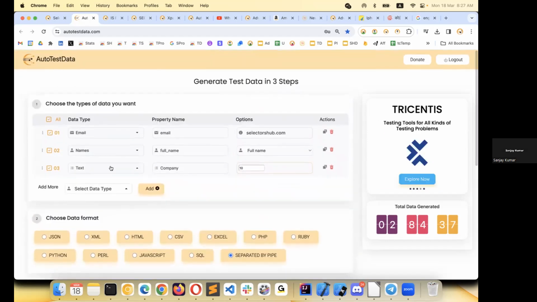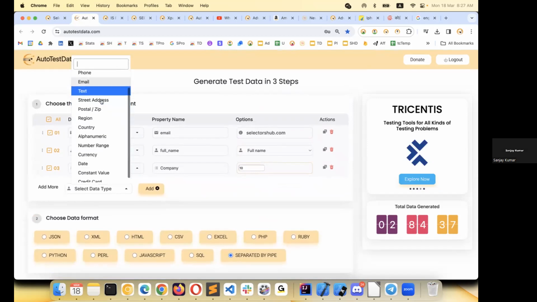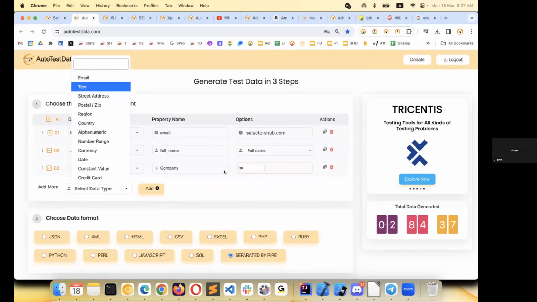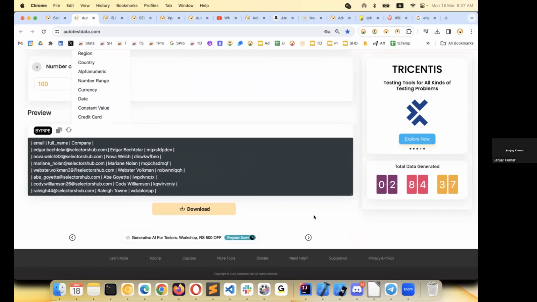So yes, you can basically add any field, custom fields as well. And if any feature is missing here which you need, you can always add it in suggestions for any of the tools. So every tool has the suggestion option.